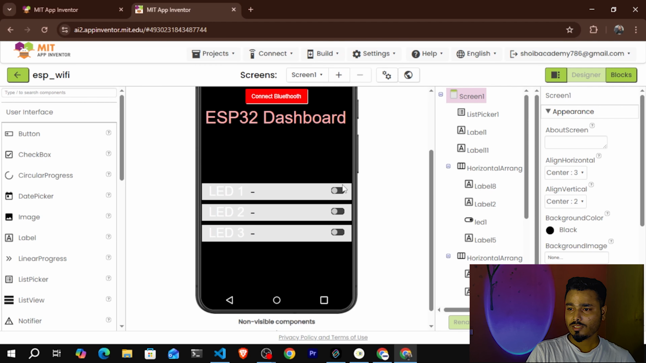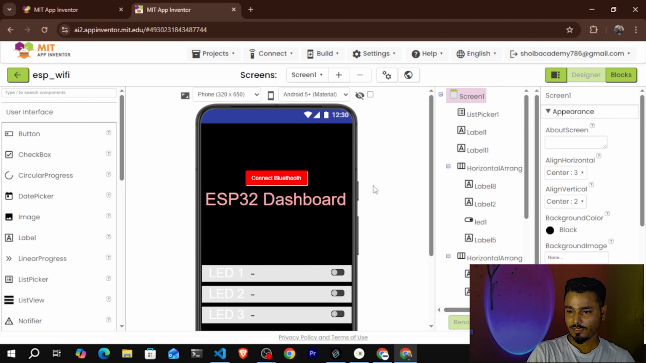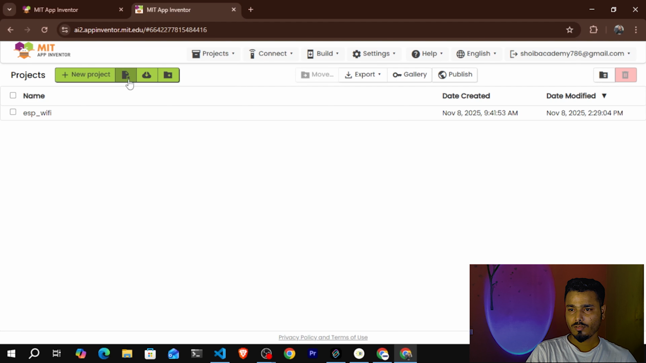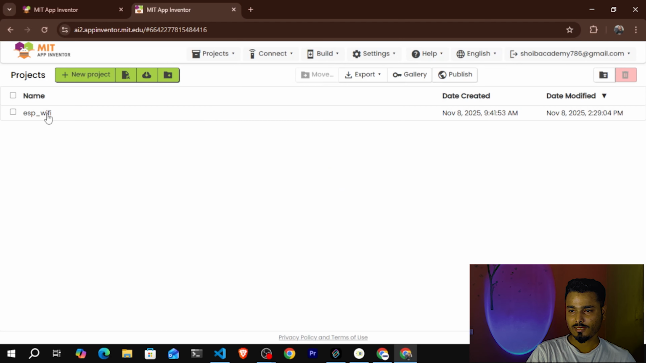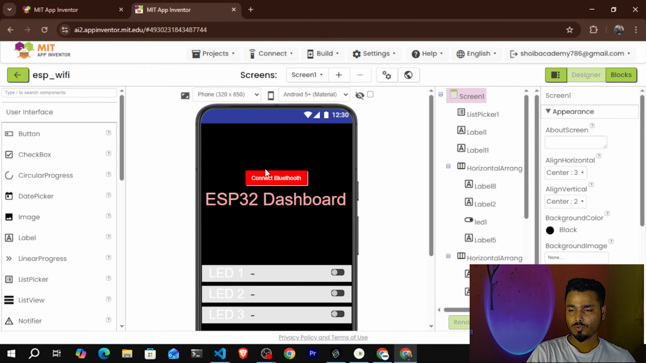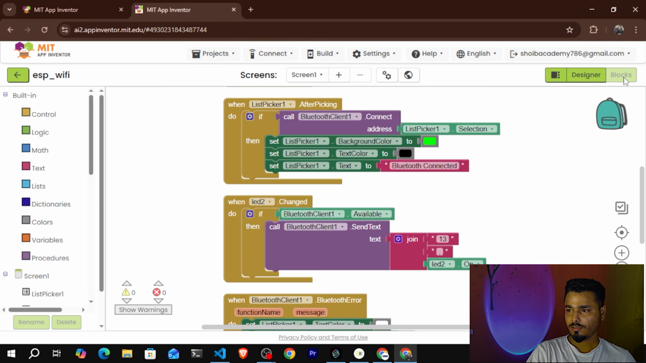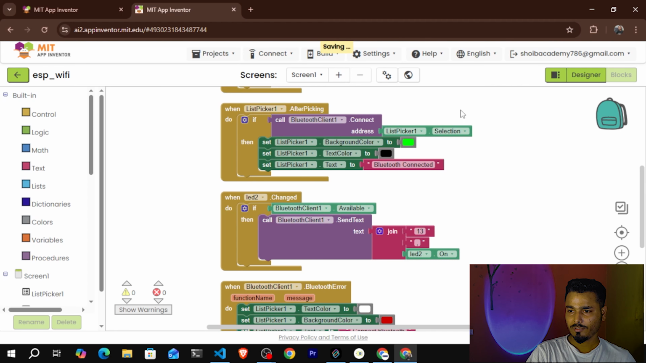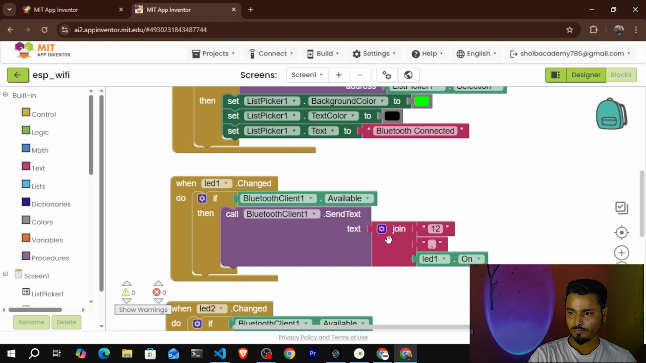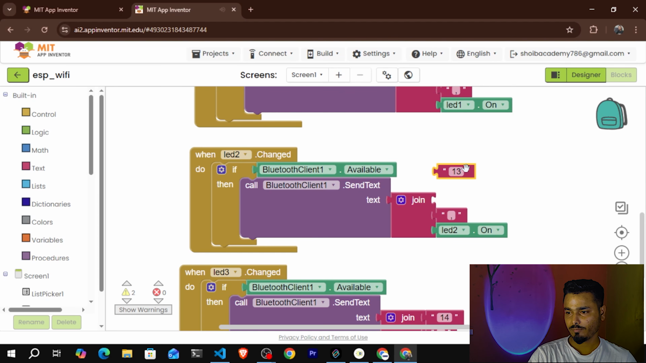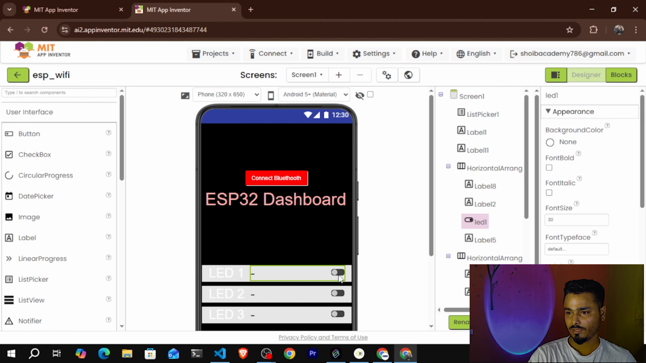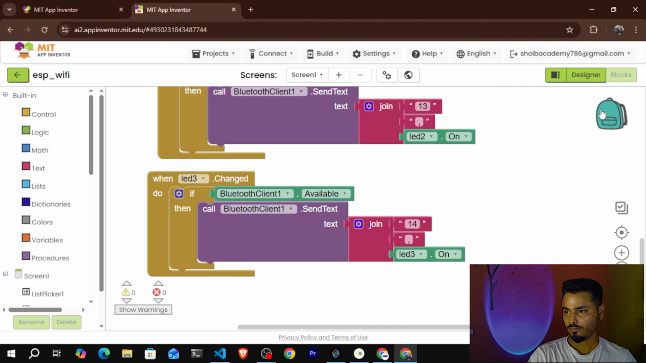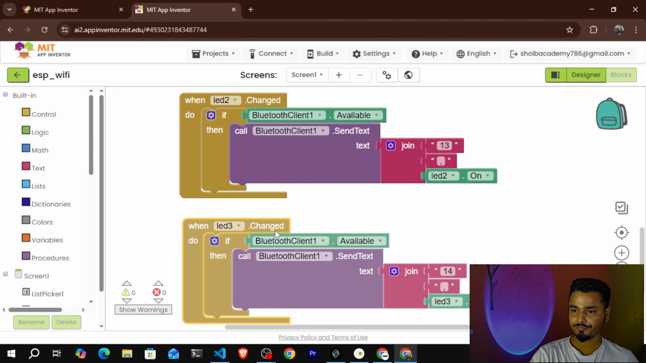So this is my project which I already created so that we can save some time. I will link the project file in the description. You can click on this folder and import that file which I have attached. Then you should be able to see this. In the blocks, you can see very simple code. If Bluetooth is available, send pin number 12, 13 and 14, and based on whether it is toggled or not, it will send true or false.